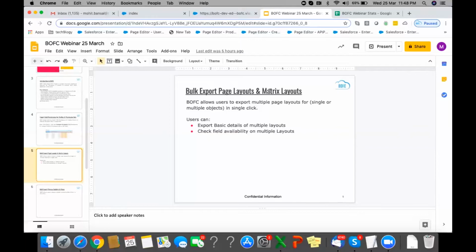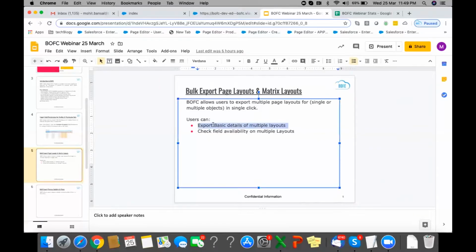Now, layouts could be of multiple types. It could be a standard layout, which is given by Salesforce. It could be a custom layout which is added by any user of the org, and there could be managed layouts. Managed layouts are the layouts which are part of a managed object, which comes from any third-party application. So this application can help you take an export of all kinds of layouts in a few clicks for multiple objects. This is the first feature, called export basic details of multiple layouts. Basic details means you can export all the details of the layout.